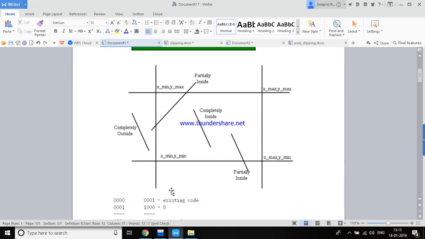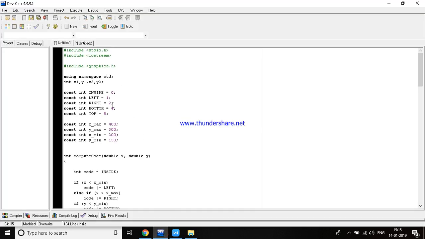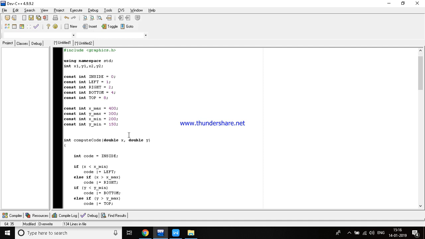Okay, now coming to the implementation part. As you can see, I have already given the values to the different regions. These variables inside, left, right, bottom, and top represent the values according to different regions in our area. And I've defined some values which can be used as boundaries for our clipping area: x max, y max, x minimum, and y minimum. These are used to define the coordinates of the endpoints of our clipping area, which is rectangular in shape.